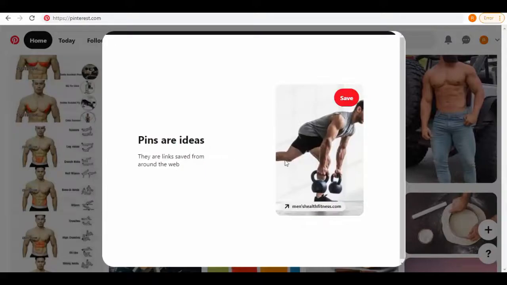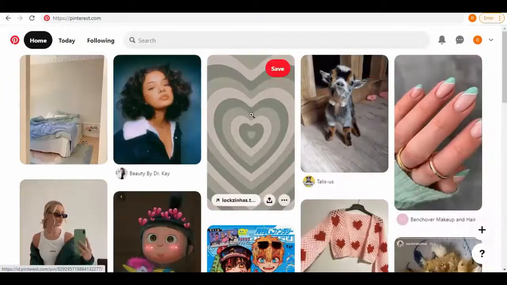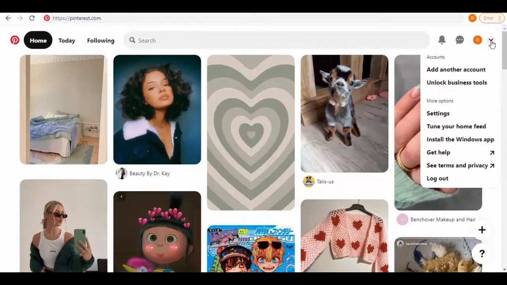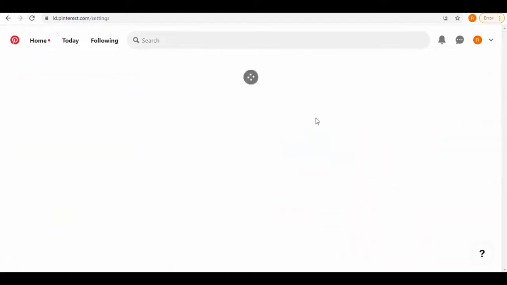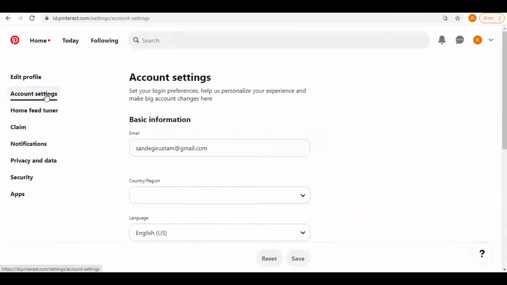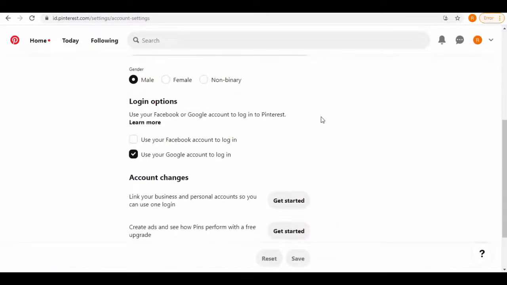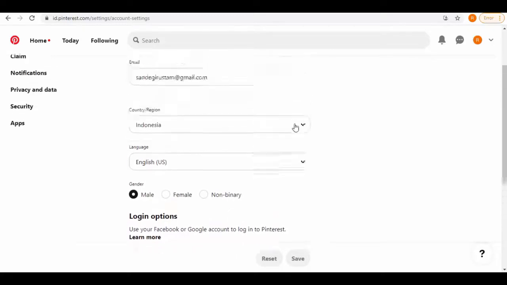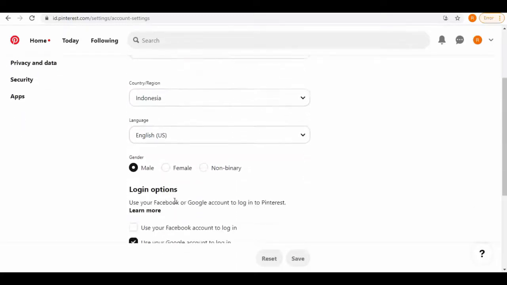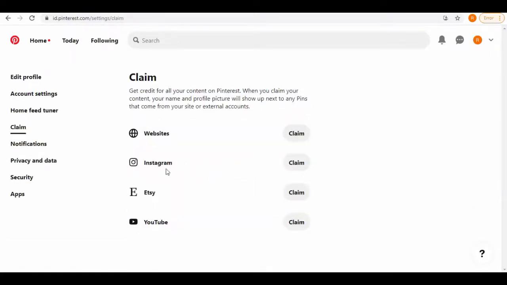Once done, you can see the suggested pins which you can save from this top save button. So these are all the suggested pins based on our preferences. Now go to the top arrow and select settings from it. Then click on account settings, and from here you can edit all your details, country, language, gender, etc. Next is claim. Here enter your website link, Instagram ID, Etsy, and YouTube account.